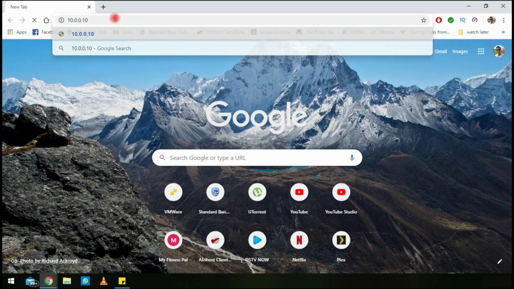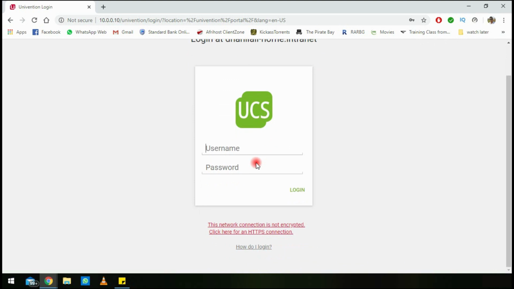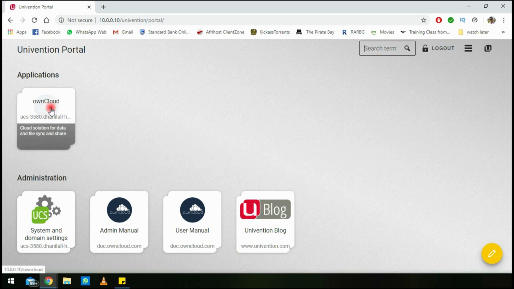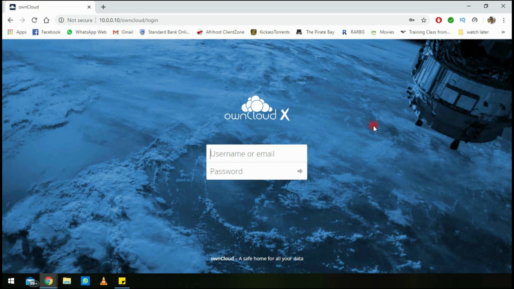10.0.0.10. Right, this is OwnCloud. So now let's log in. Administrator, and there was a password. Here, so you can't really do much from here. Okay, there we go. Now if we log in, so the previous page was just the management page.